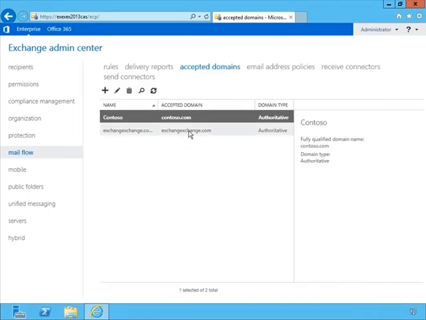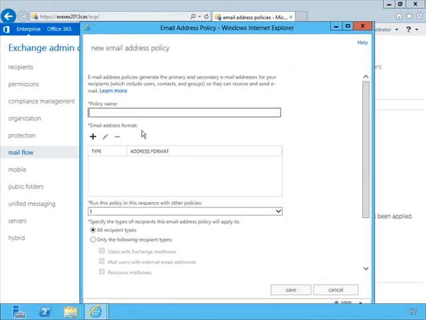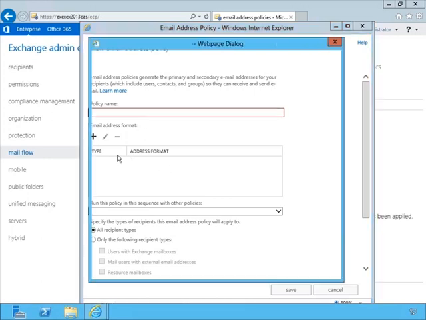We don't necessarily need the second one, but we're going to leave it alone here for now. We don't want to make too many changes for the sake of the demonstration. We go up to email address policies. And so the nice thing is we have this policy already here, and we can configure this. But if we just click the plus sign, we can create a new policy. We can establish a new email address format.